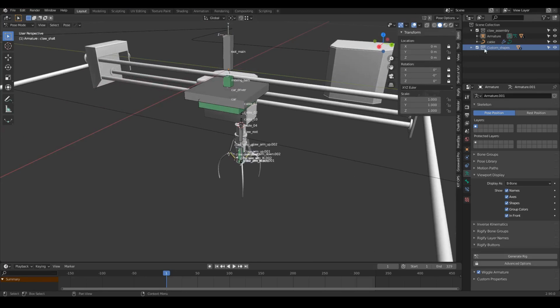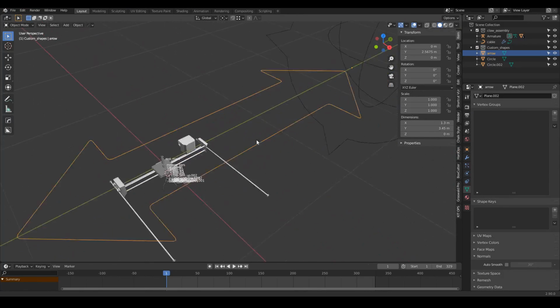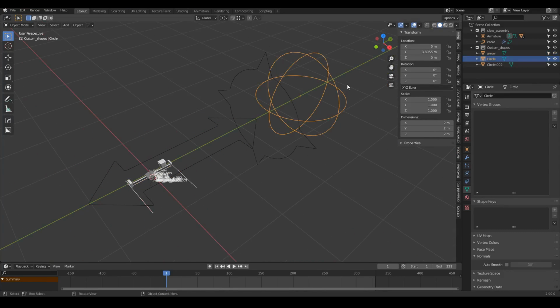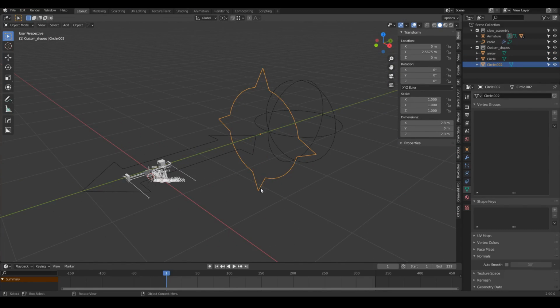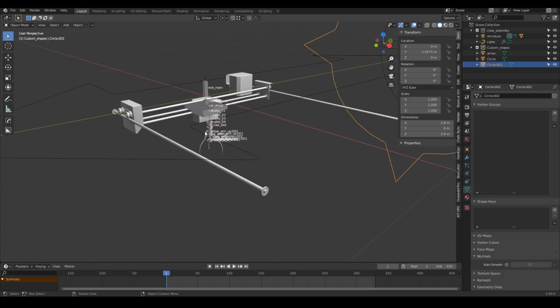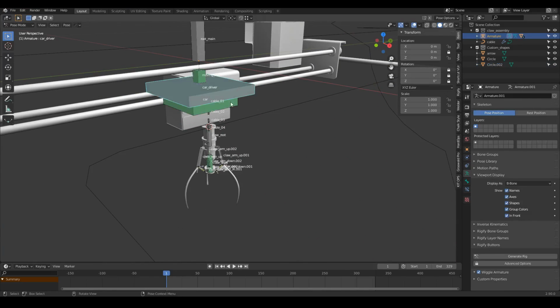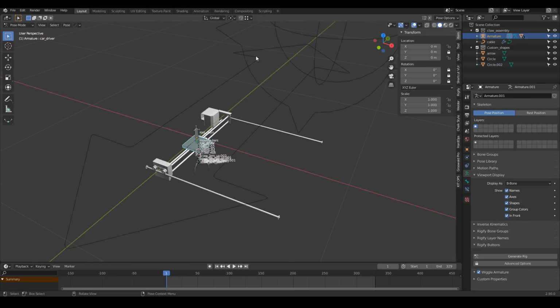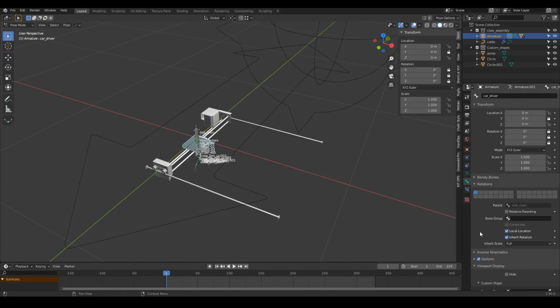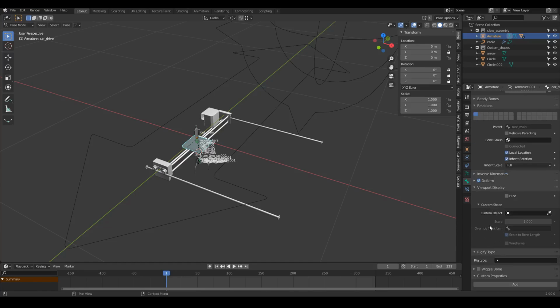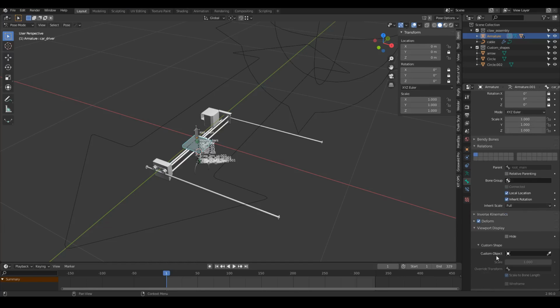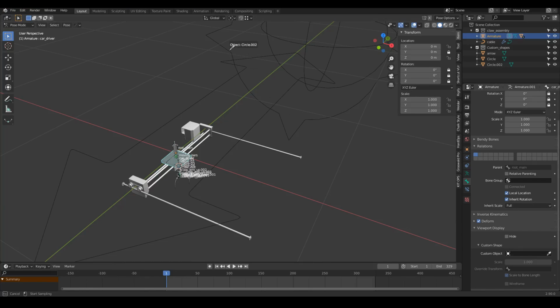So here, as you can see, we have another collection with custom shapes. We have an arrow, a circle or a sphere, and these kind of arrows to move around. So what we can do is go here to, for example, the car driver. I want to have this custom shape. So I'm going to the bone properties, and in viewport display here we have the custom object option. I select it over here with this little tool.